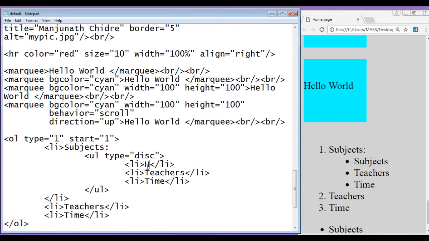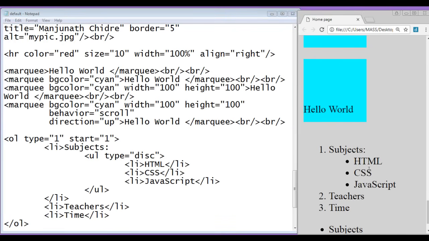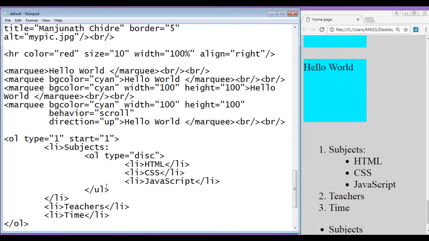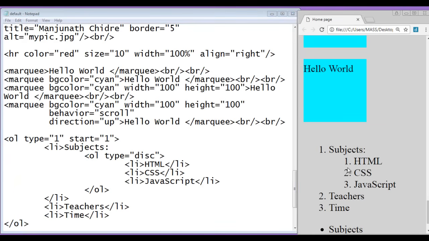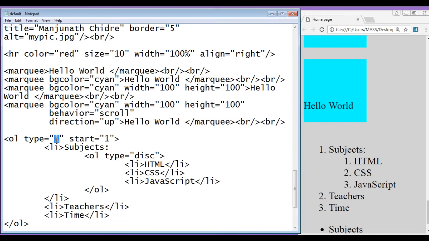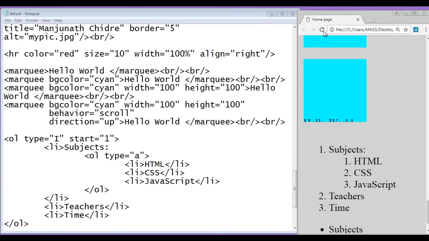Here I can change the subjects to HTML, CSS, JavaScript. File, save, go to browser and refresh. If you want this to be an ordered list, just change this UL to OL. File, save, go to browser and refresh. You can see it is showing 1, 2, 3. If you want A, B, C, D here, and here you want Roman numbers, you just change the type here to I, and here we can give small a. File, save, go to browser and refresh, it shows Roman 1, 2, 3 and inside a, b, c.